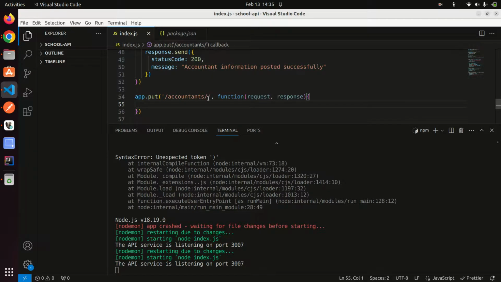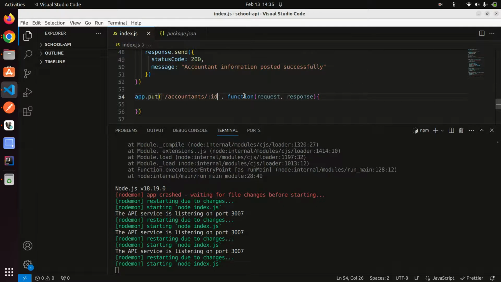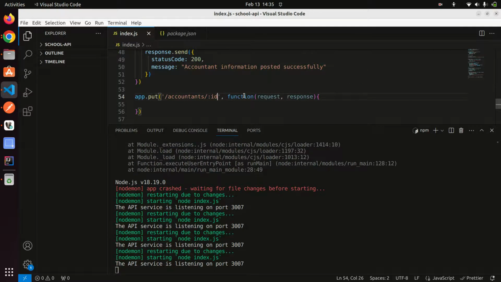So you put a slash, and then you put a colon. Maybe you can put ID if you're going to use ID. So you put colon ID. This colon shows that this variable will be substituted by a value.